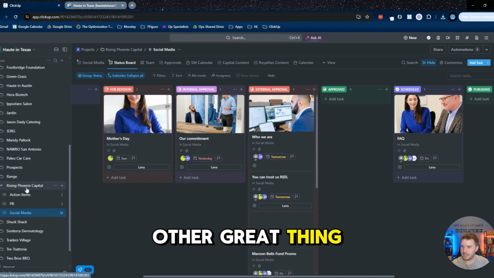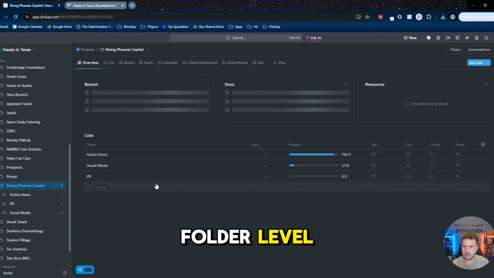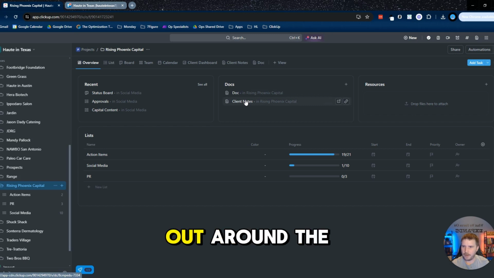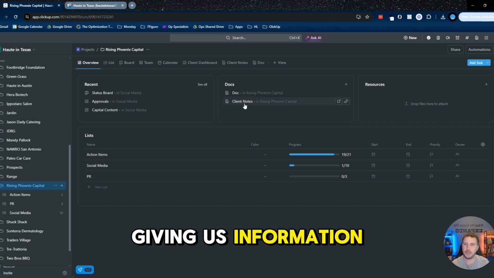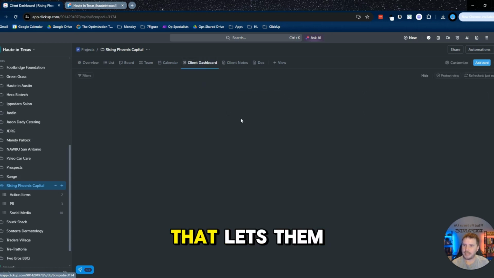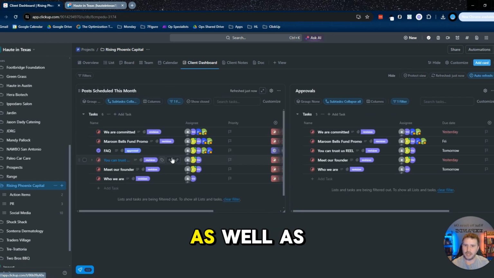And then the other great thing is any information that we want to keep around that customer is tied at the folder level. So we have different documents that we have filled out around the client, or maybe that they have filled out for us, giving us information. We have a way to keep client notes. We have the client dashboard that lets them come in and see all of the posts that we have scheduled for this month, as well as anything that's stuck in approval for them to come and approve.